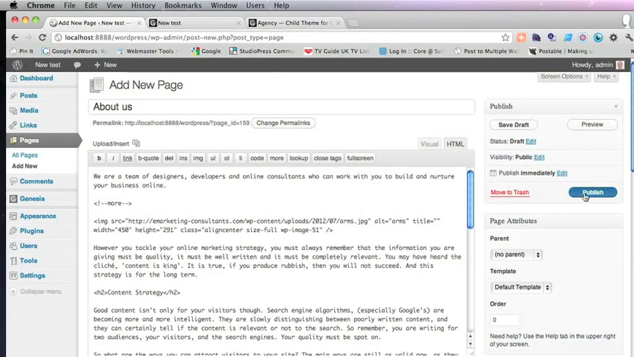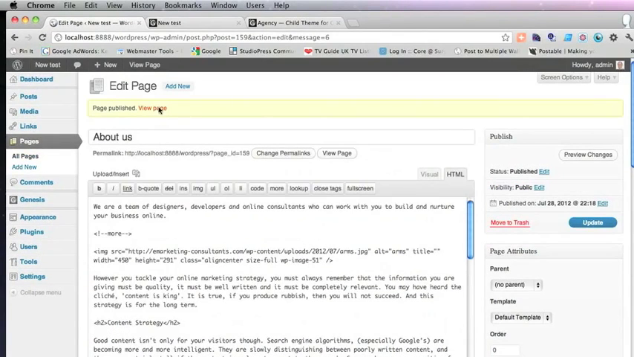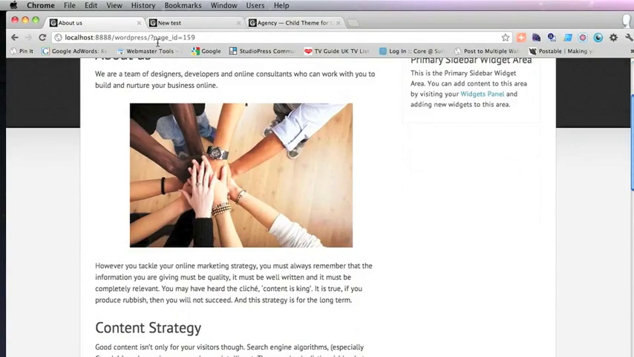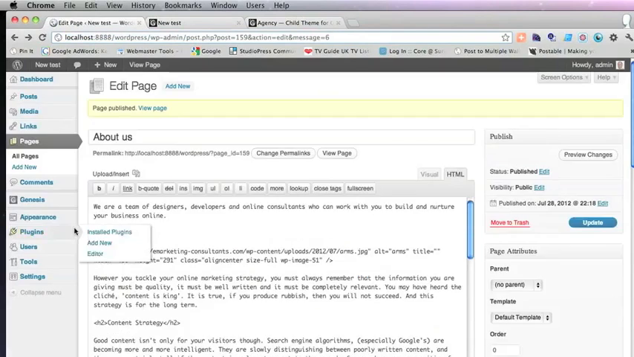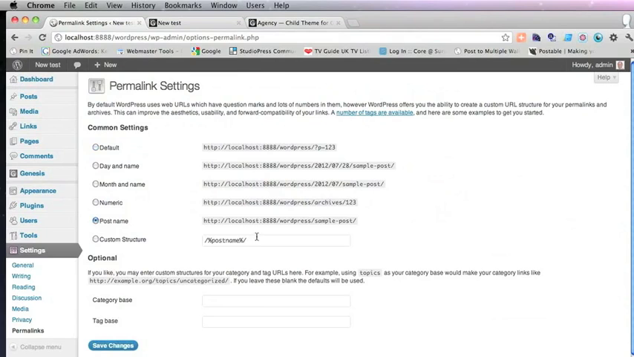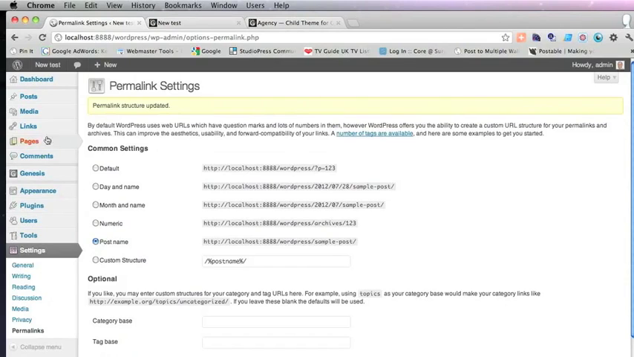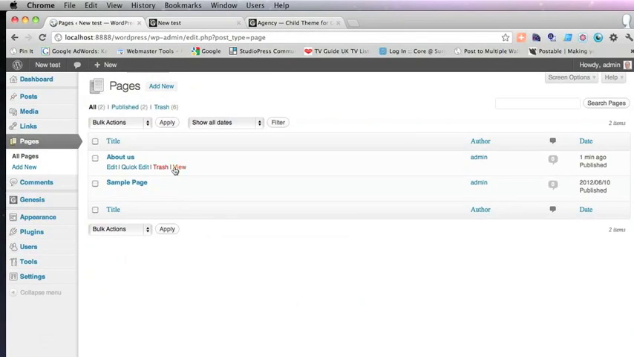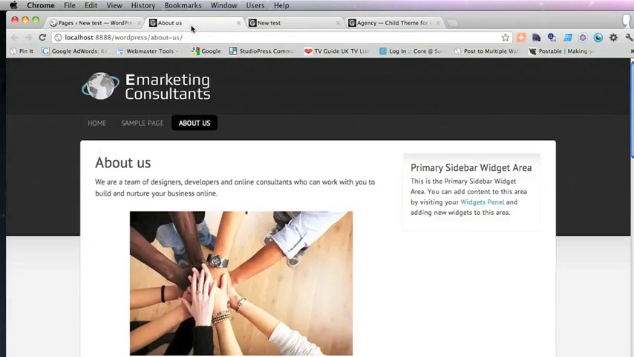So we're going to publish that and have a look at it first. Here we have the URL, and the URL is ?page_id equals some number. It's not very nice, so we'll go into settings, permalinks. You'll have to do this with every new WordPress install, and just click on post name there. So if you save the changes there, go back into your About Us page. Let's just view that in a new window. And then you'll find that the URL is about-us.